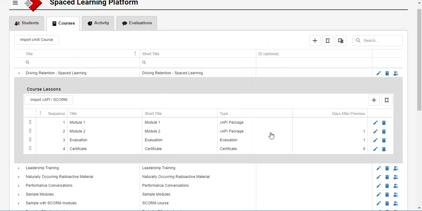So if I go back and take a look here, that first module, I'll get the very first day, and a day after, I'll get the second module. A day after that, I'll get the evaluation, and then I'll immediately get a certificate after I've completed those elements that are above.